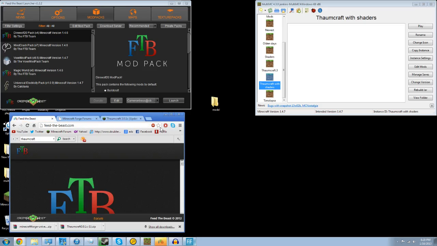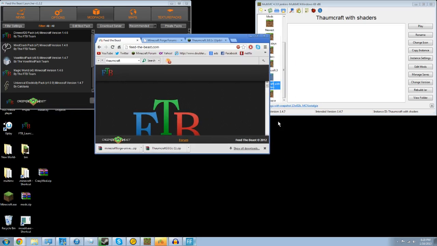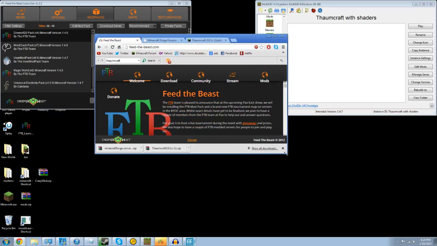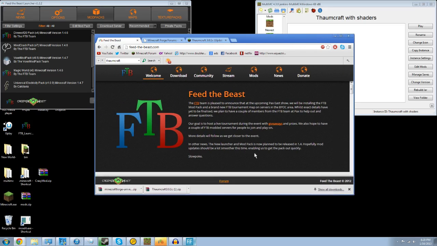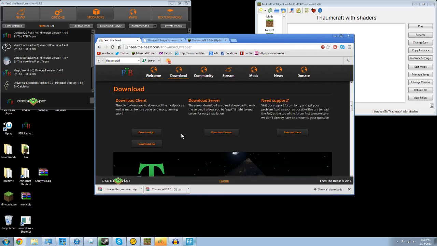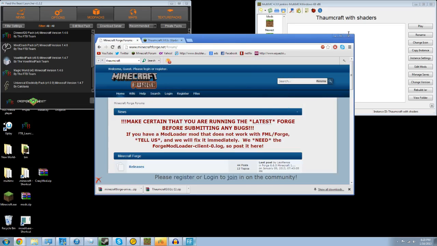The Feed the Beast launcher can be found on this webpage, feed-the-beast.com. You go to this page, you hit download, it'll bring you down to here. If you're on Macintosh, you download the jar, and if you're on Windows, you can either download the jar or the exe, depending on which one you prefer. So once you download that, you'll have an executable.